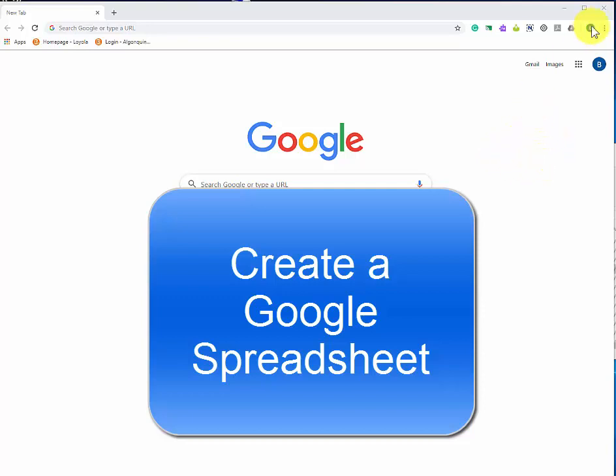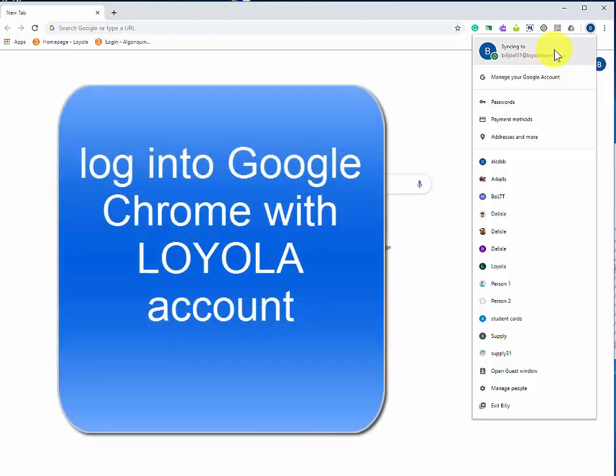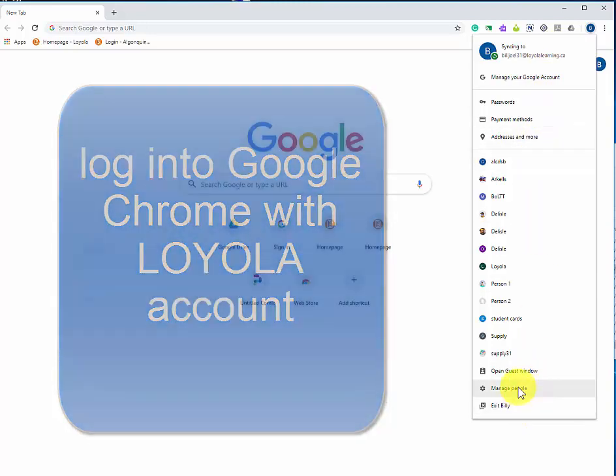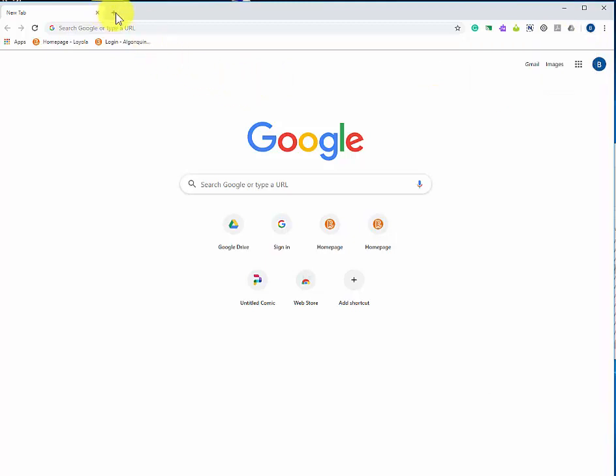Okay, so I just want to make sure in Google Chrome you're logged into your Loyal Learning account. If you haven't, then please make sure you've signed into that Loyal Learning account, and you can go ahead and add a new person there by Manage People, and make sure it's signed into your Loyal Learning account.